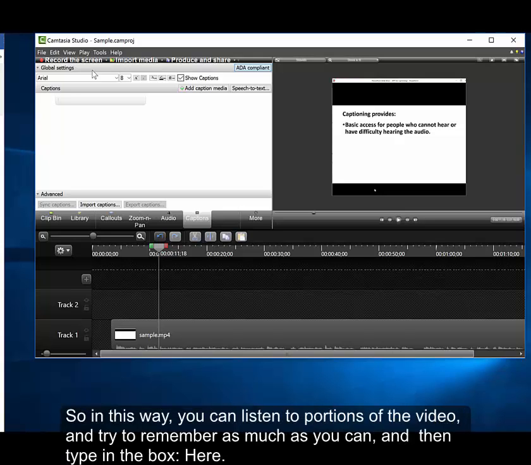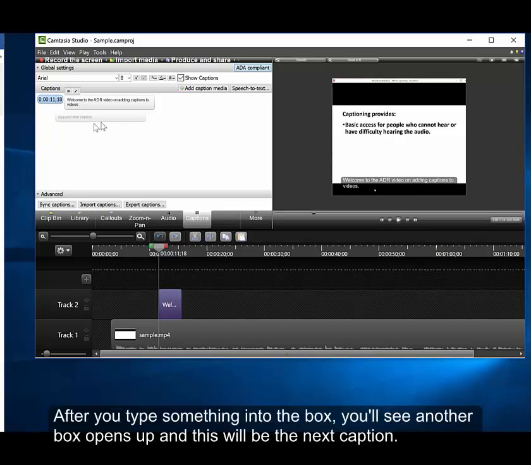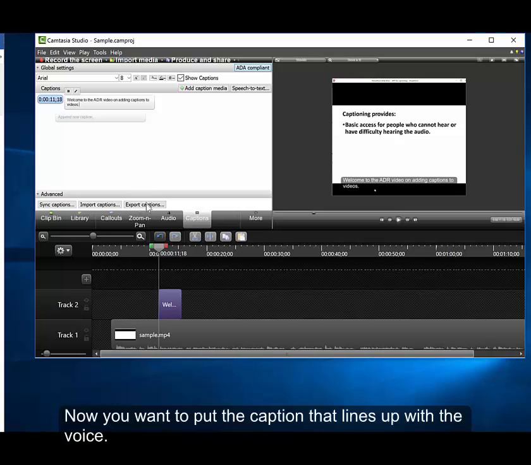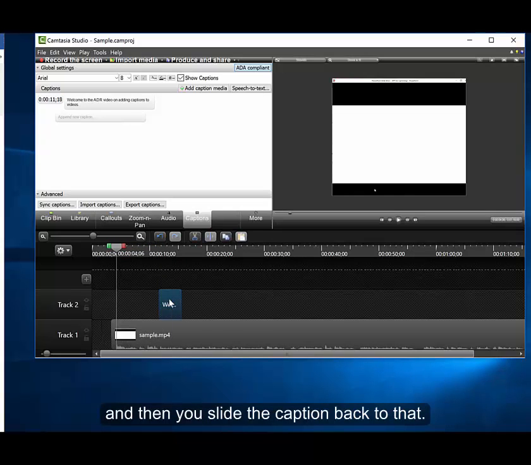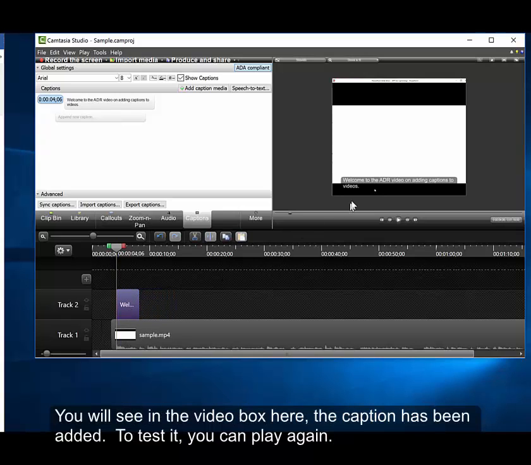So in this way, you can listen to portions of the video, try to remember as much as you can, and then type it into the box here. After you've typed something into the box, you'll see another box opens up, and this will be the next caption. Now you want to put the caption that lines up with the voice. Here you move the timeline back to the beginning, and then you slide the caption back to that. You will see in the video box here, the caption has been added. To test it, you can play again.